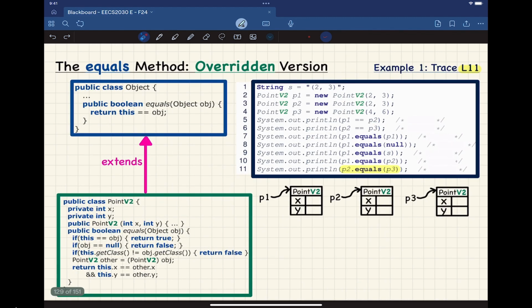let's say we got P2 that equals P3. So now you can see P2. Okay, for this one, I don't need to repeat the tracing again, but I'll show you the essence you need to understand. P2 is here, and P3 is here. Different objects, but we got 2, 3, and 4, 6. And again, we're going to reach this point over here.